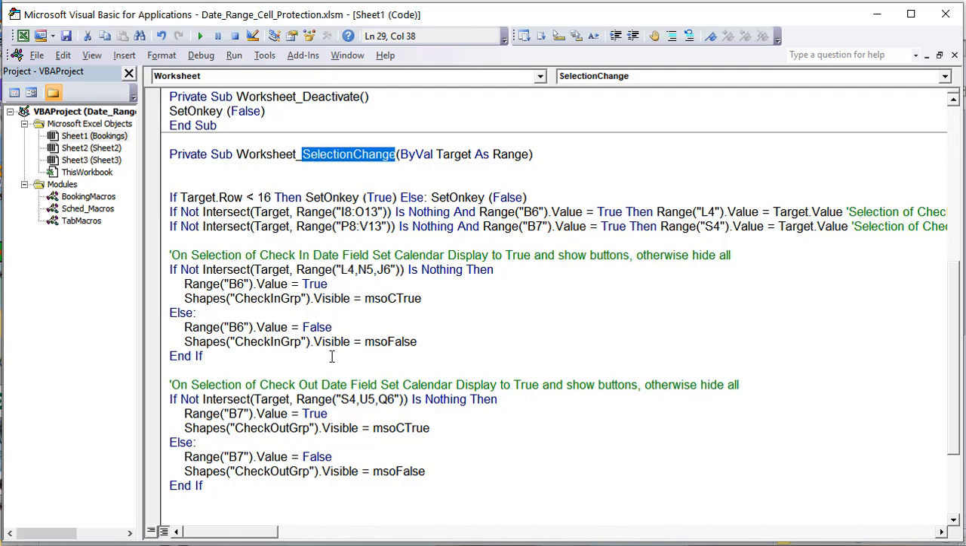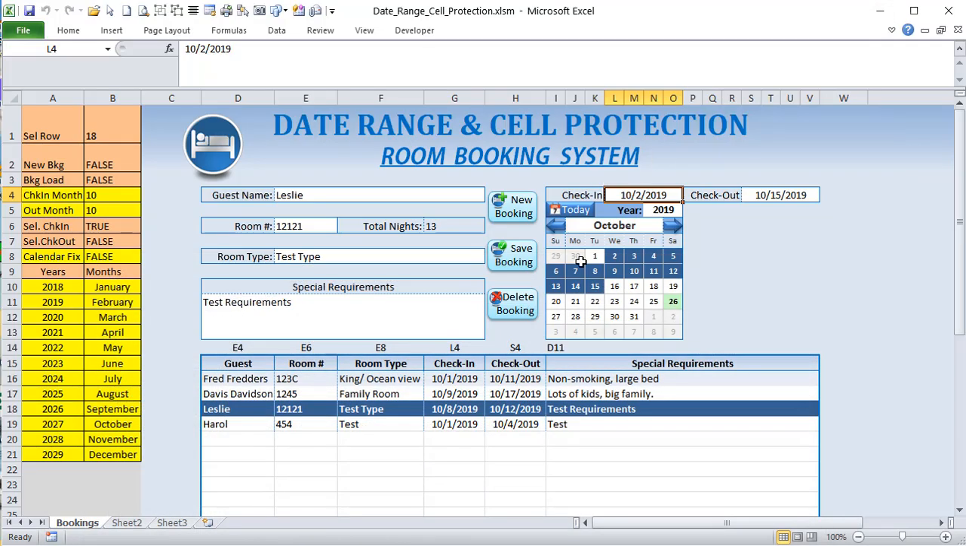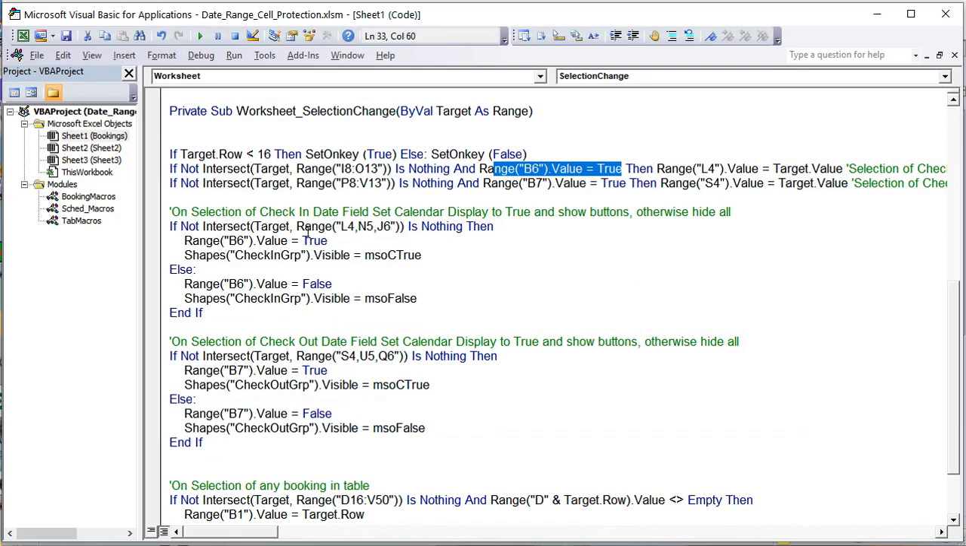If they make any selection inside of that table, that is going to be here. If not, I8 through O13 and B6 equals true. That means I want to make sure that this is the active calendar. B6 is true, and that means if they select anywhere from I8 all the way over to O13, then what? L4 equals the target value.